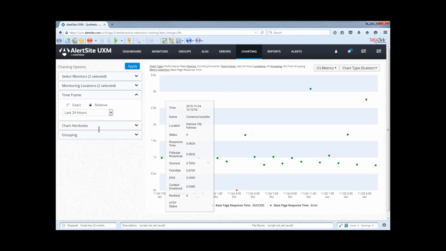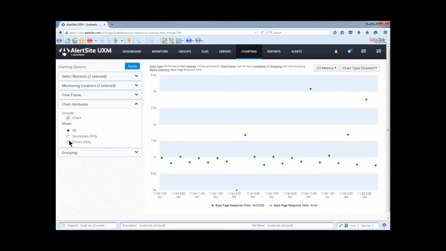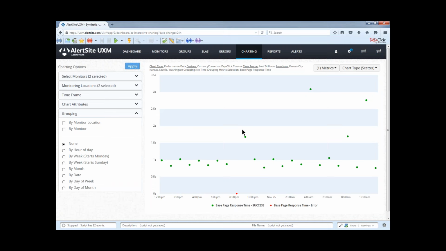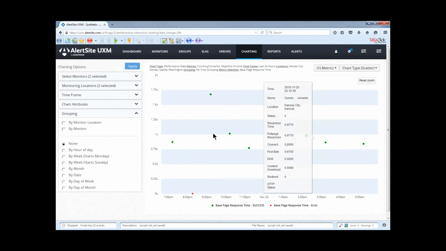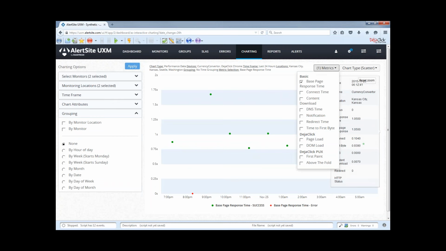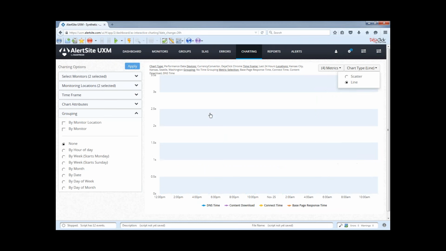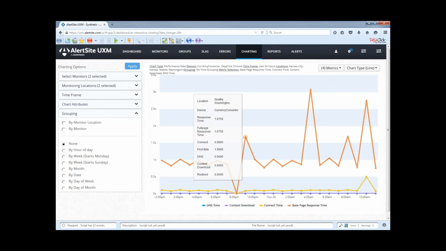Choose your time frame, relative or exact, and choose the attributes for your chart, so maybe you only want to view failures or errors. You can also choose to group by monitor or by location and display hour of day, week, month, however you'd like to view that. Click apply and it creates a very dynamic version of my chart. I can zoom in, I can zoom out, I can view any metrics that I'd like. We collect a wide variety. So I can collect multiple metrics here. And I can choose to view these as a scatter or a line chart. Okay, and that is the charting section of my website.